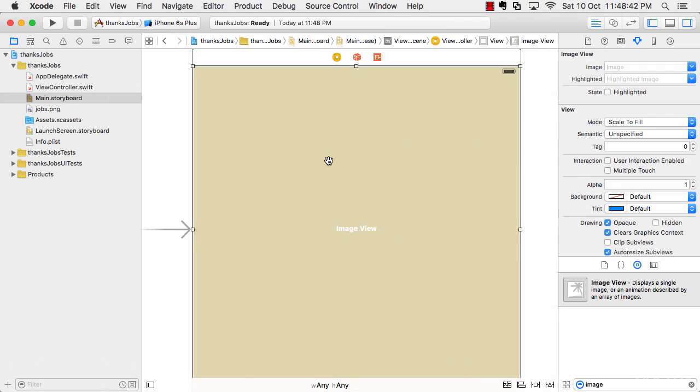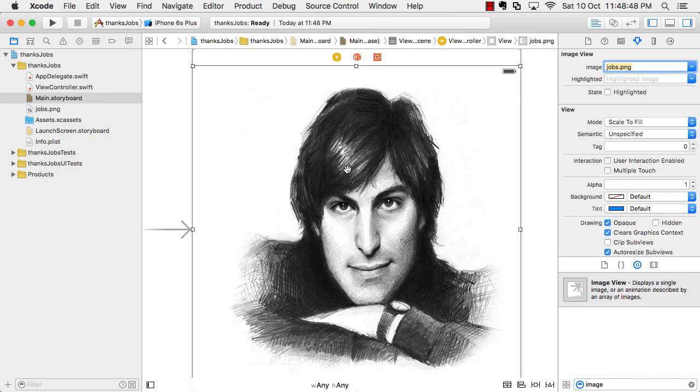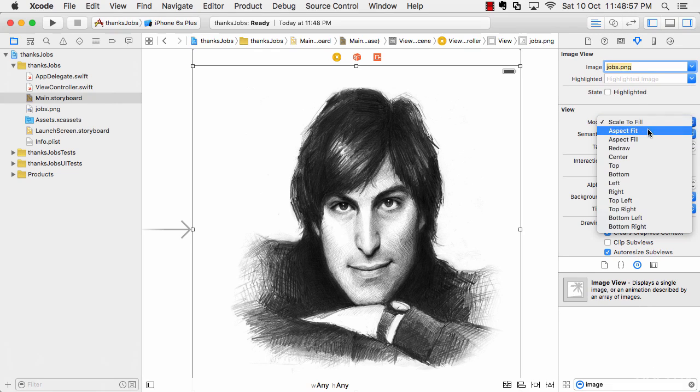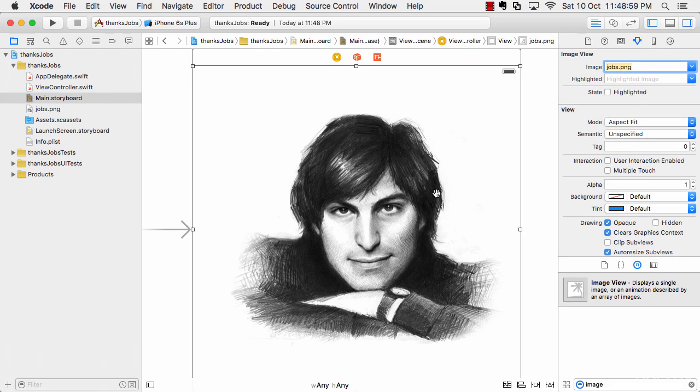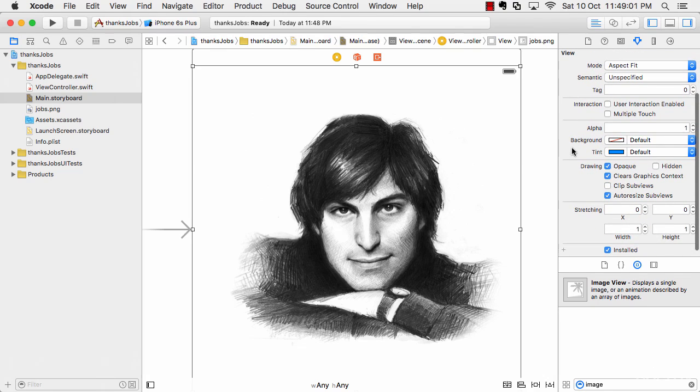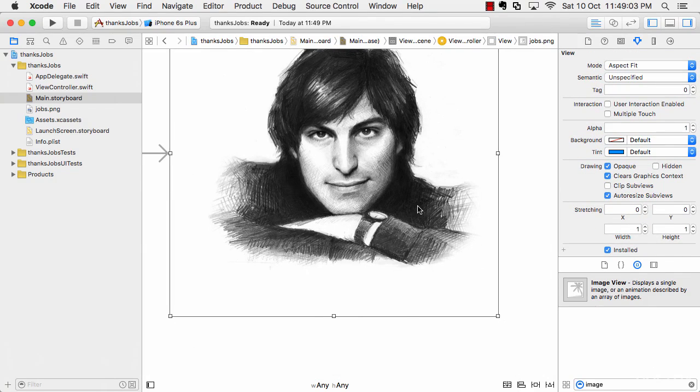Now what I need to do is select my image view again. I'll drop it down and notice that the jobs.png is again available. So here is a jobs image. Now there are tons of options. Don't worry about the questions, I have too many questions in the next section. So don't worry about that. I'll select the aspect fit and notice it looks nice and beautiful now. And after that, I'll move it a little bit out here.